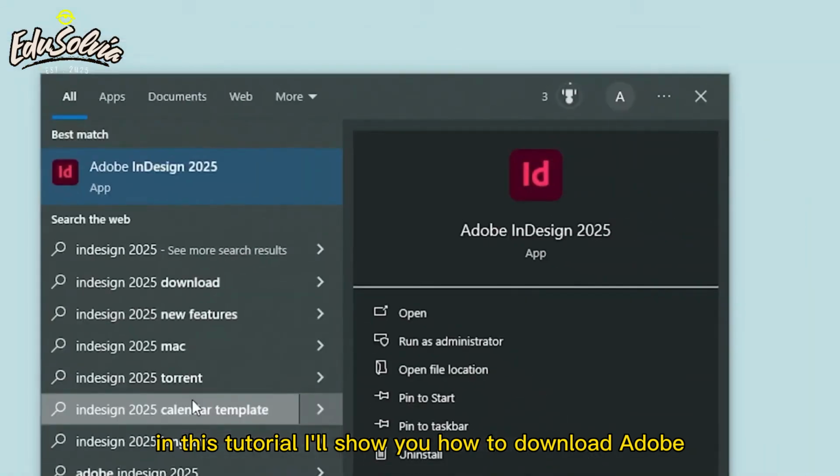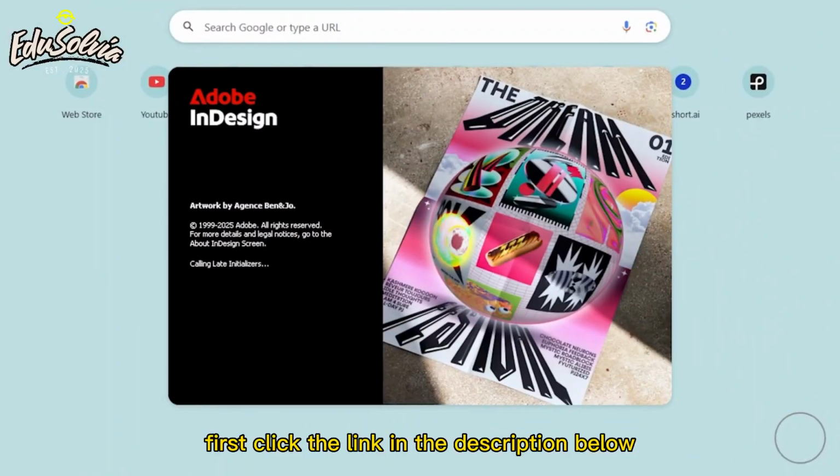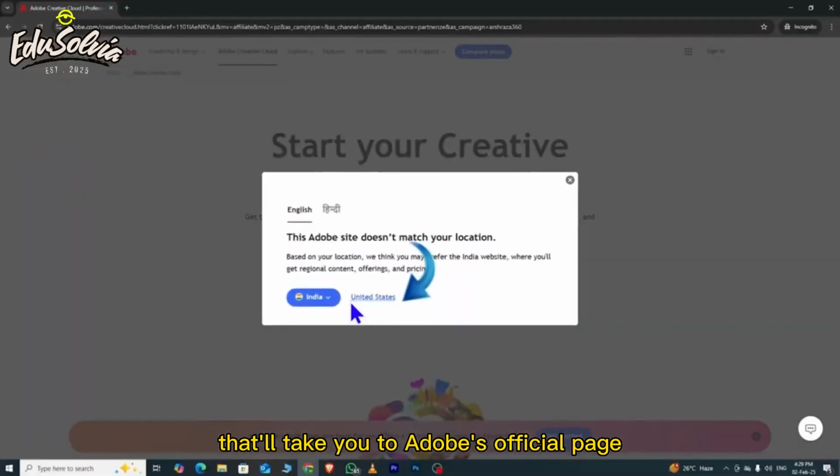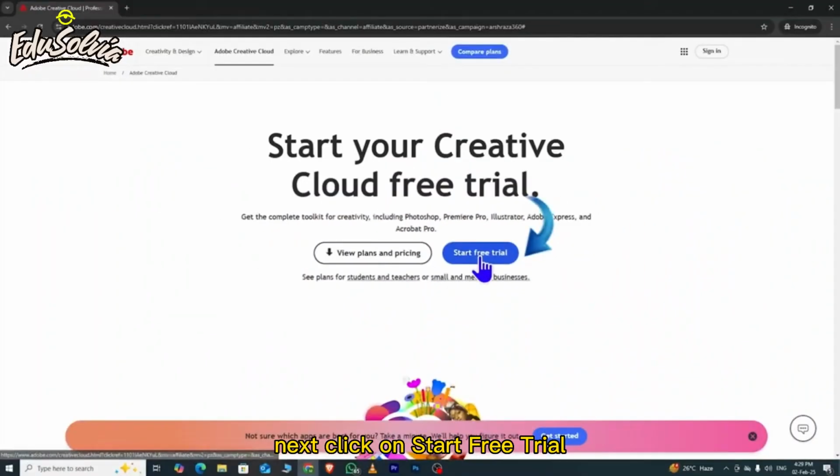In this tutorial, I'll show you how to download Adobe InDesign for free on your PC or Mac. First, click the link in the description below. That'll take you to Adobe's official page. Once you're there, choose your country from the list. Next, click on Start Free Trial.